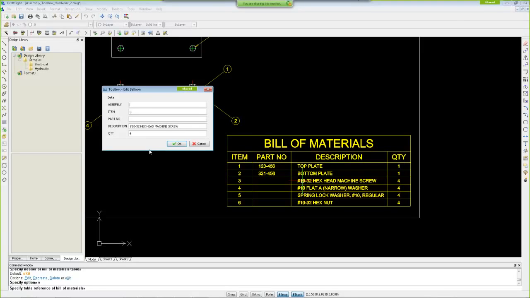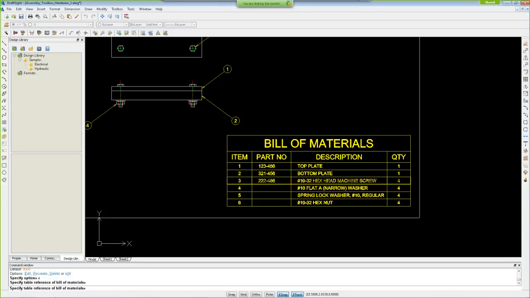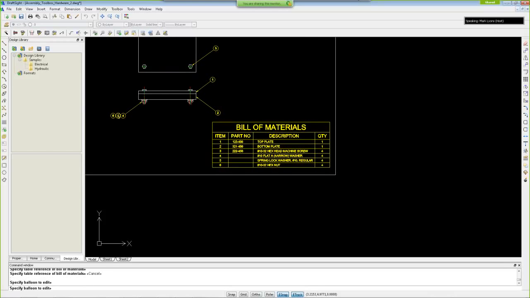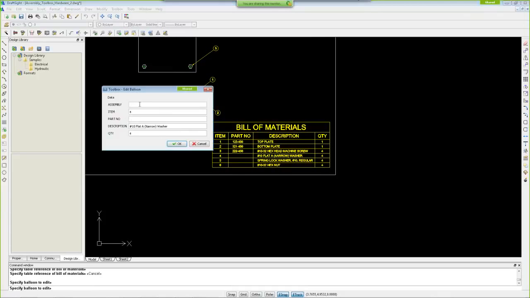So now I would want to do this again. What do we call this? I forget what we called it, but I want to put a part number in. So let's just say 222-456, and then it adds that text right in here. Or I could go edit balloon. Select the balloon to edit, and I don't know which one. Let's say balloon number 4, and then I could go ahead and type 333-456. And I can click OK.